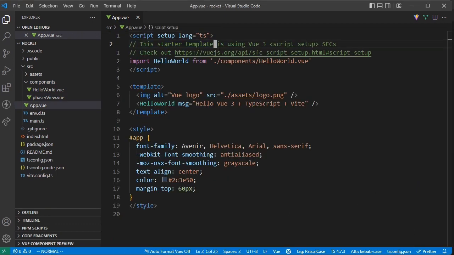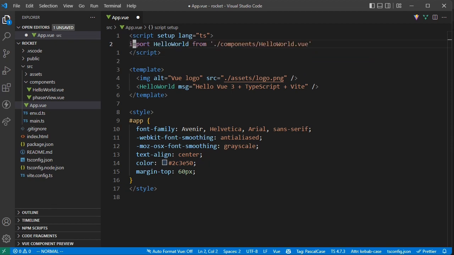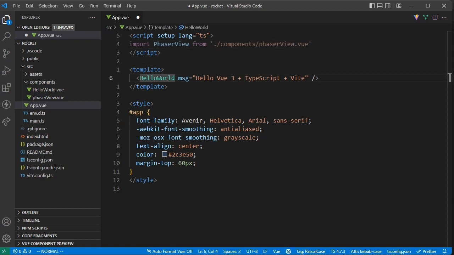Modify the app view file. Place the Phaser view component here.